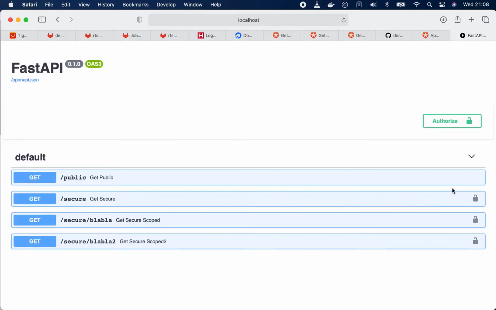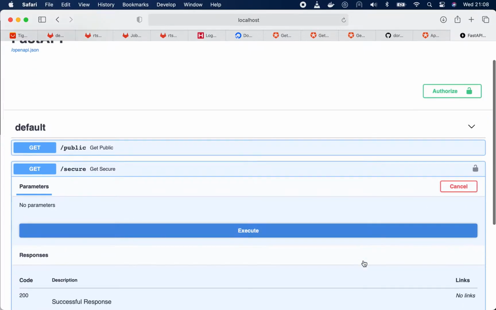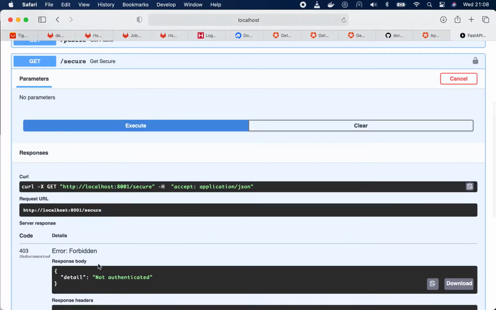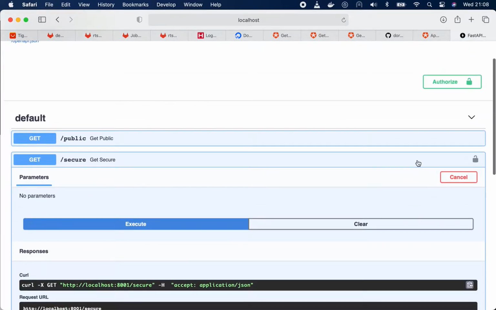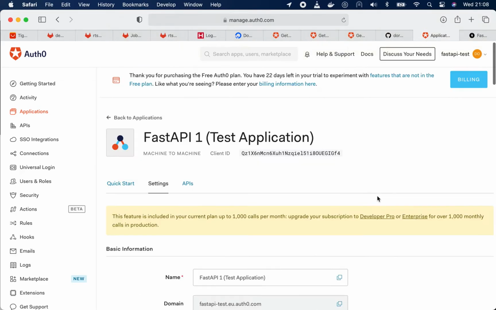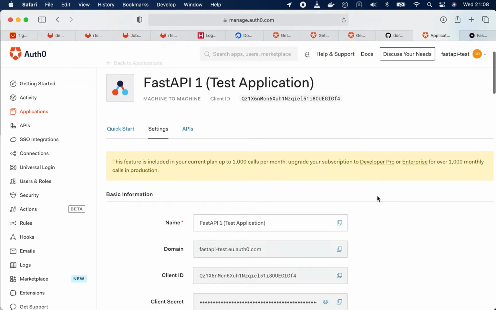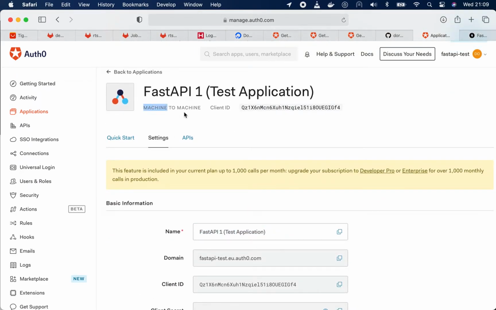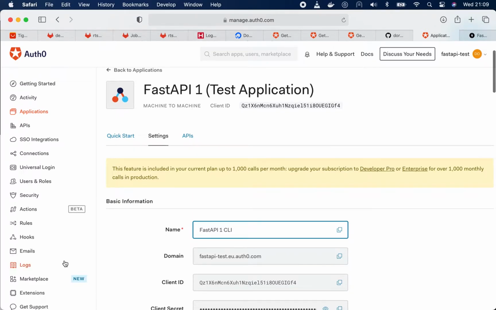So let's try the secure endpoint. Okay, it's forbidden, as expected. All right, now let's try with our application. So let's obtain a token. This is a machine-to-machine application. So this would be, say, a command line interface, something like that.